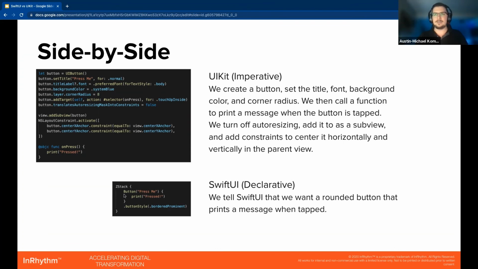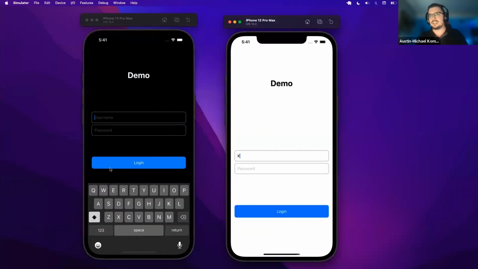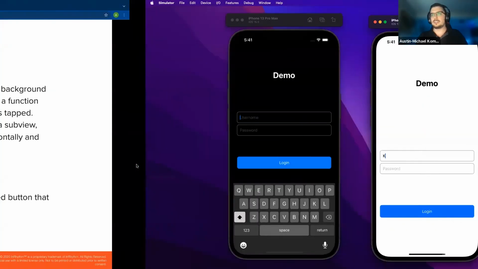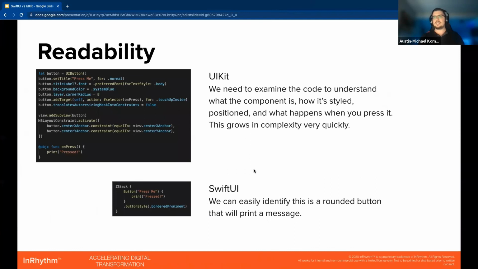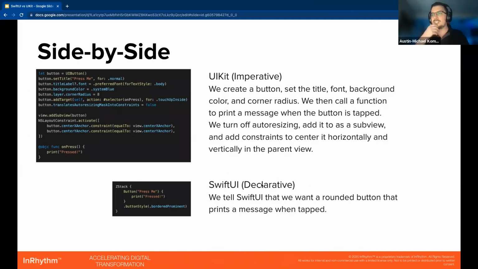So we just have a surrounding ZStack and a button that when you press, it prints a message. And we give it the button style of bordered prominent, which is this button style here, blue with rounded corners. So you can see the declarative approach is much, much simpler. We have far less code and it's much more readable.